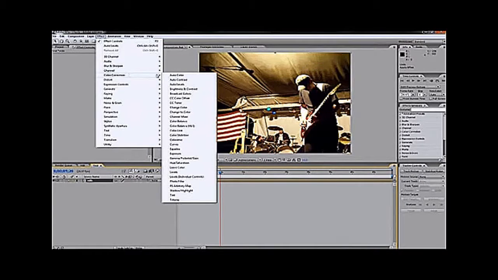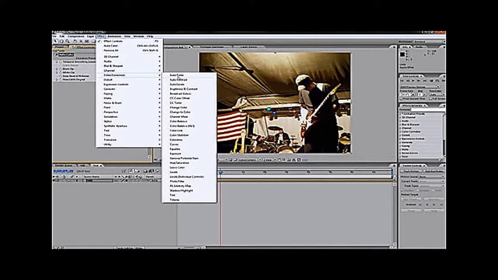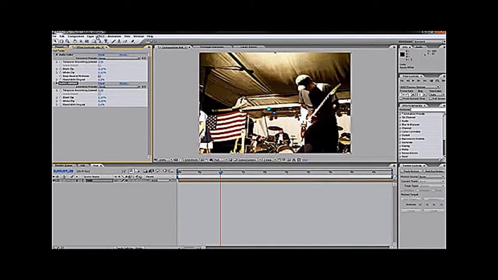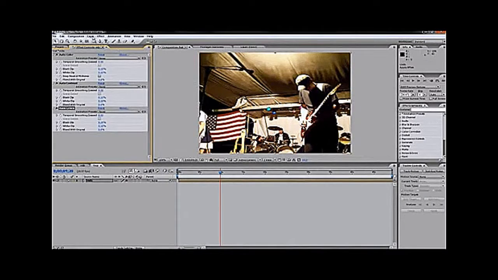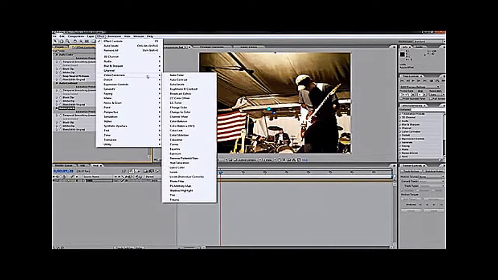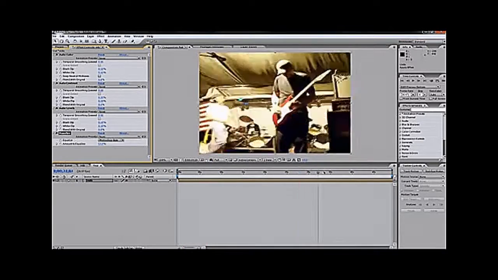We'll add some effects here, just basic starters: auto color, auto contrast, auto levels. You can go ahead and mess with these. Just for fun, we're going to add in an equalize. You can go under your tools and adjust all the settings on all of them and really mess with the video a whole lot and get very in depth.